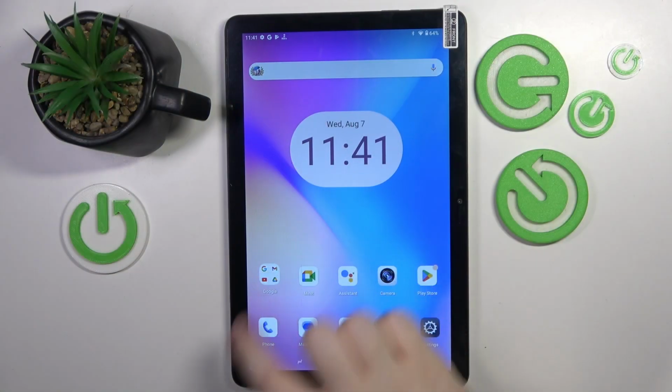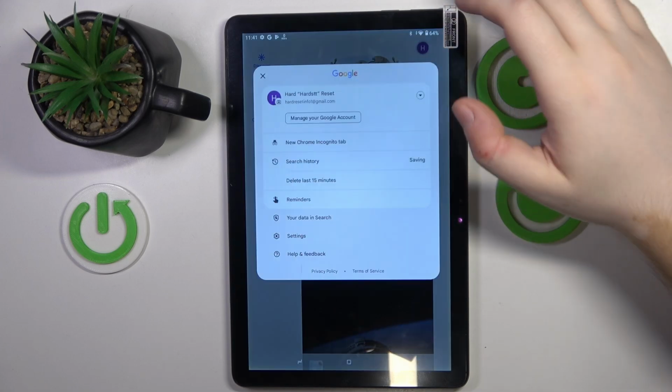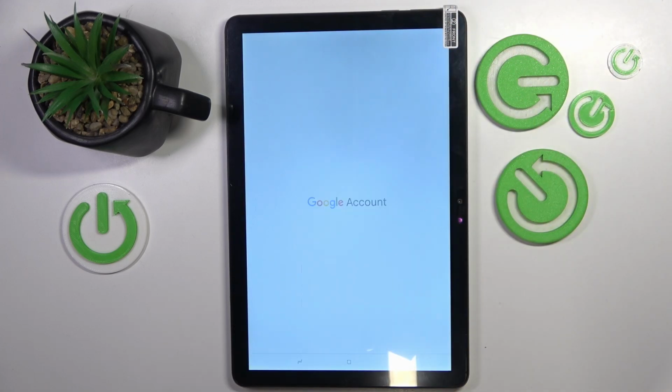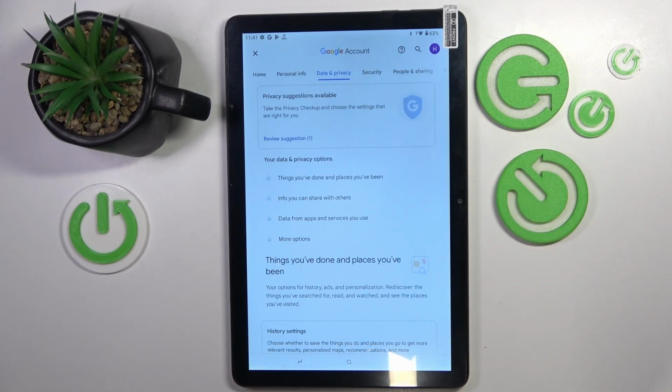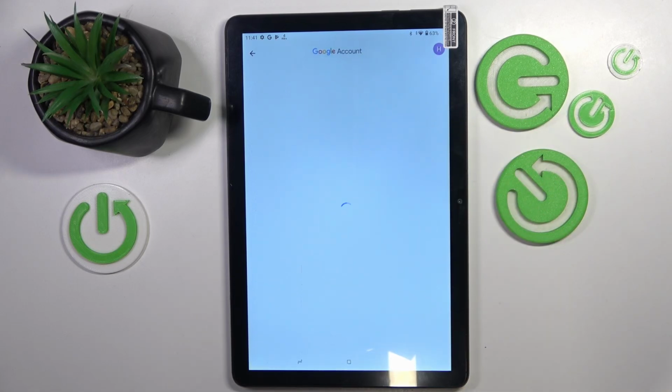So you have to start by opening your Google application, then click on your avatar and now click on manage your Google account. Now click on data and privacy and you have to scroll down and click on delete your Google account.